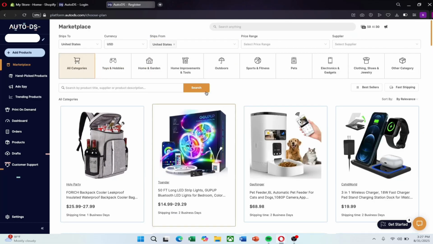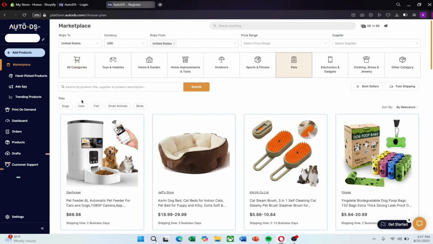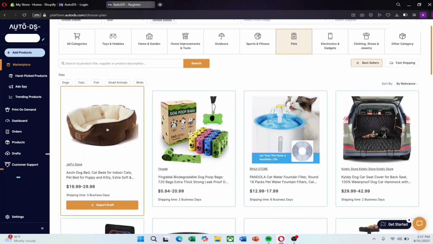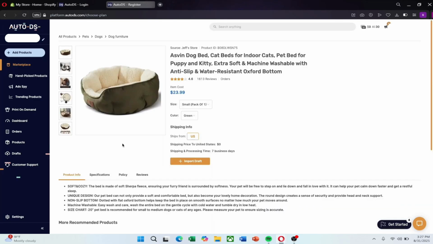You can also filter by category so that your store stays focused on a single niche. Some popular niches include home improvement, outdoor sports, fitness, or pets. For this tutorial, I will focus on the pets category. By sorting products by best sellers, you will see popular items such as a dog bed that comes in multiple colors, has high-quality images, and good reviews. This type of product can easily be imported into your store.